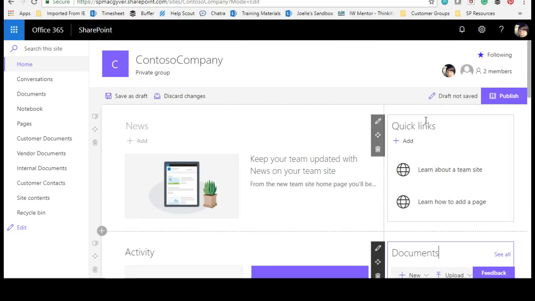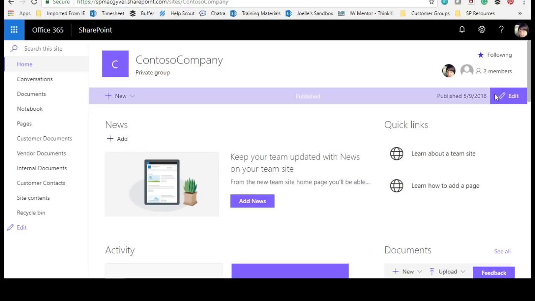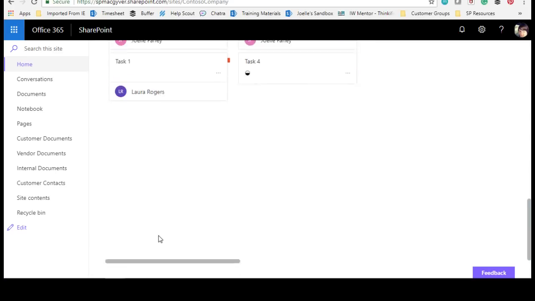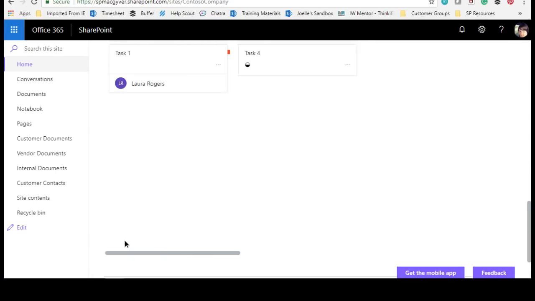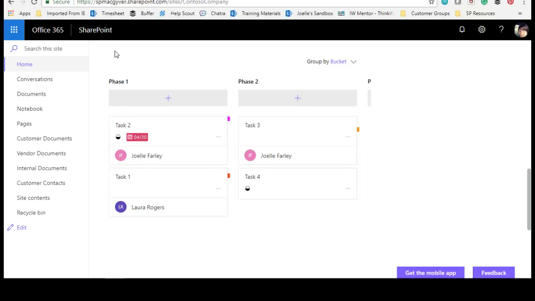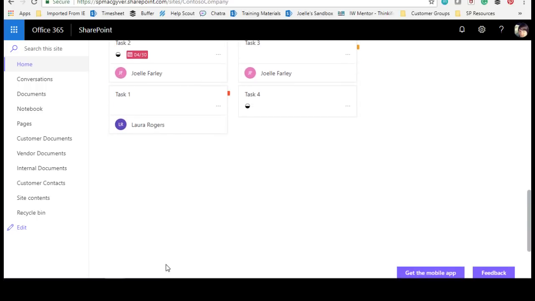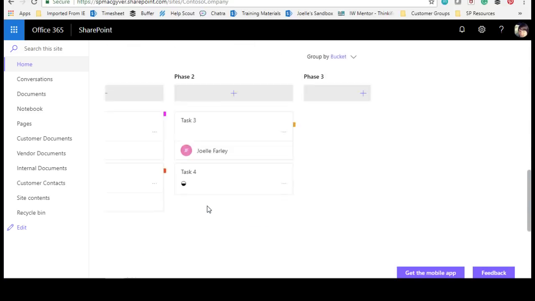Sorry, my resolution's a little... So yeah, hopefully you guys can see that. But I have the board here. It does have a scroll because I have multiple buckets in my Planner. So if I scroll over here, you guys can see that.